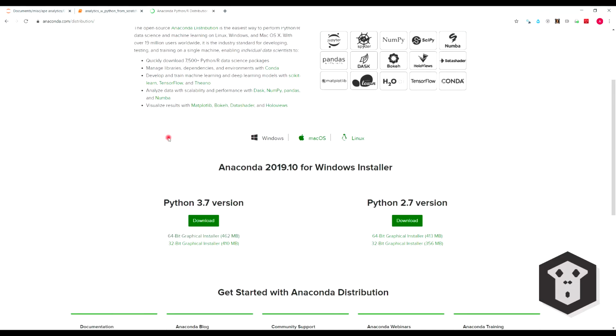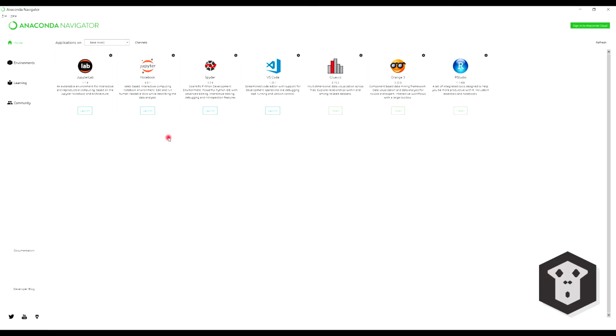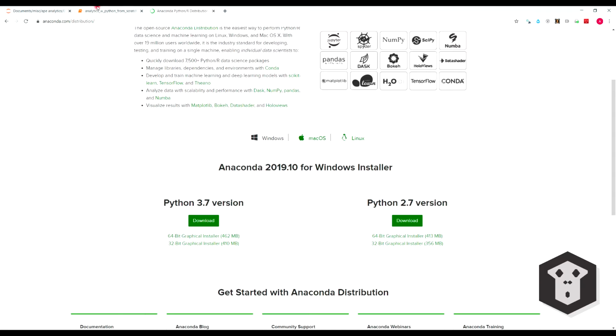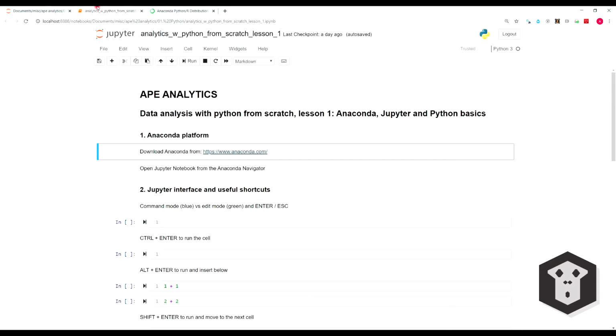And once you get it, you can open it. And this is what Anaconda looks like. You have multiple things in there, code editor, RStudio, Spyder, but what we're going to focus on is the Jupyter Notebook here. So then you can click launch and it's going to open in your browser. You don't need an internet connection, but you need a browser to open a Jupyter Notebook and interact with it. You don't even need to open the Anaconda Navigator every time. You can just create a shortcut for Jupyter.